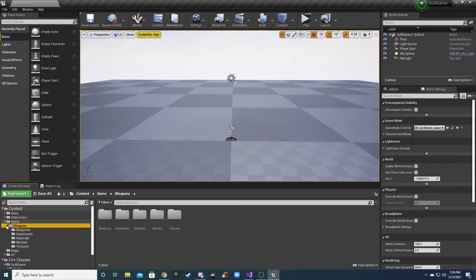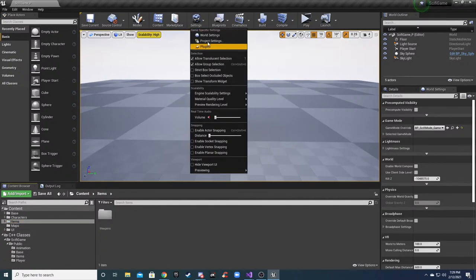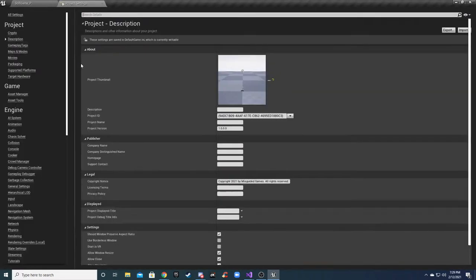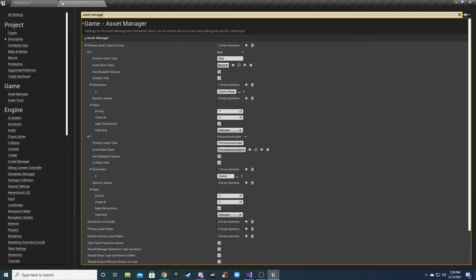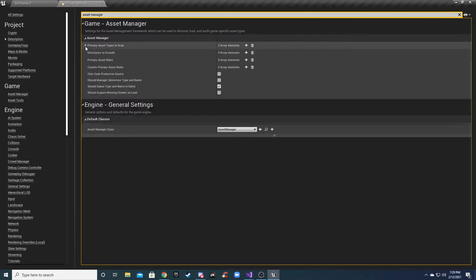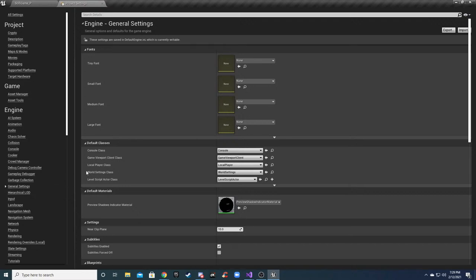Alright, so now we want to do our asset manager. There it is. So I need to go into engine, general settings, and advanced, I think.